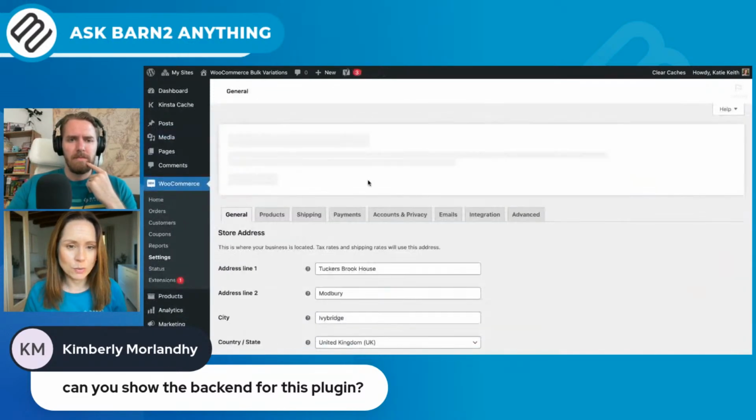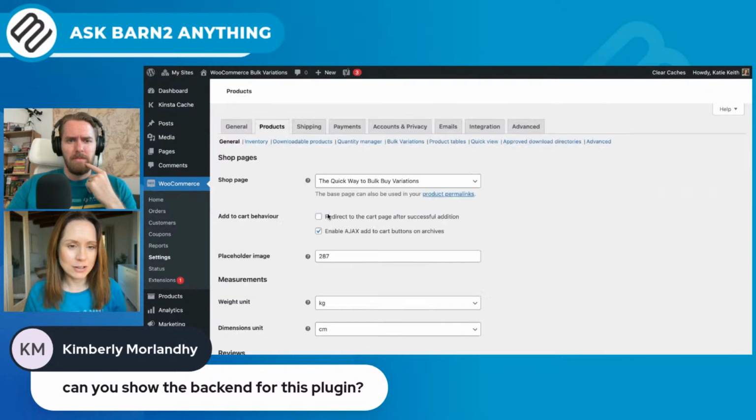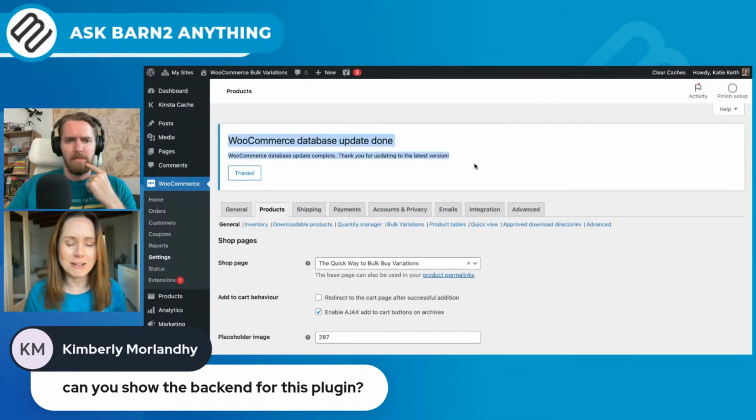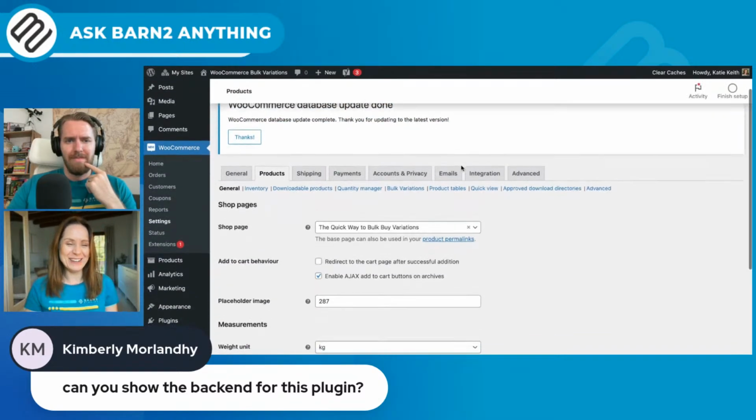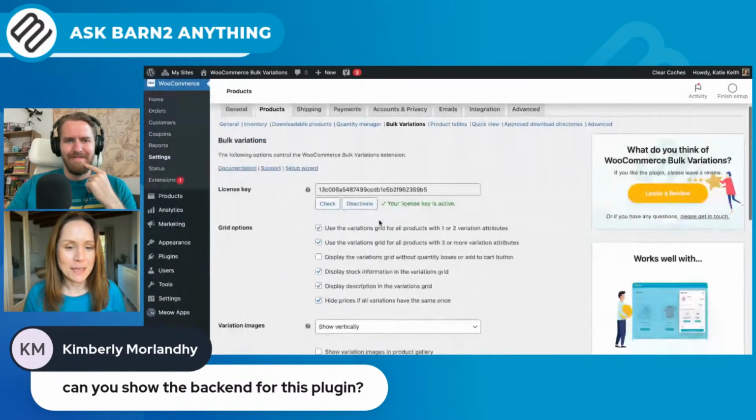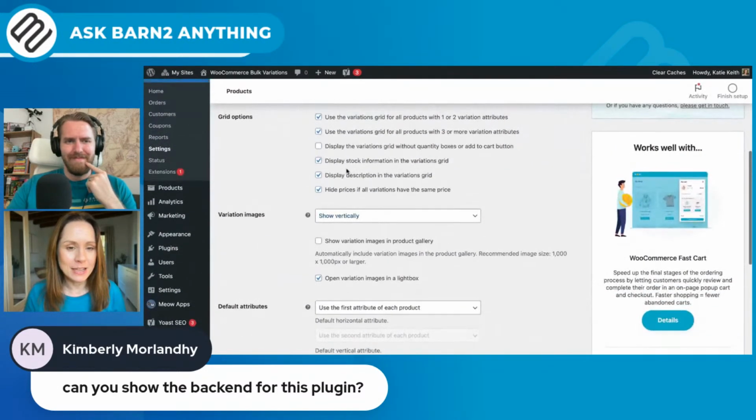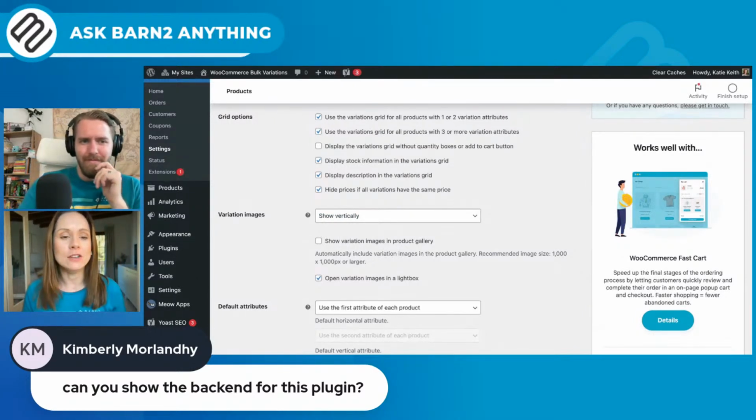I haven't looked at this for a while, but on the product settings page, don't you just hate this? Sorry, I hate this notice in WooCommerce. It always annoys me because it takes up so much space. But here we've got the same options, but we've also got some additional ones where you can choose whether or not to display the stock in the grid, which depending on your WooCommerce settings, it might be in stock, out of stock, on back order, or it might be the actual number of items in stock, like 3 in stock or something.